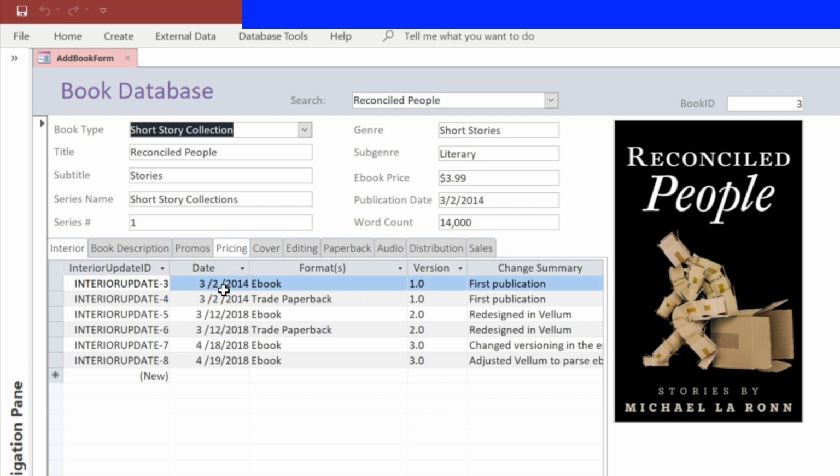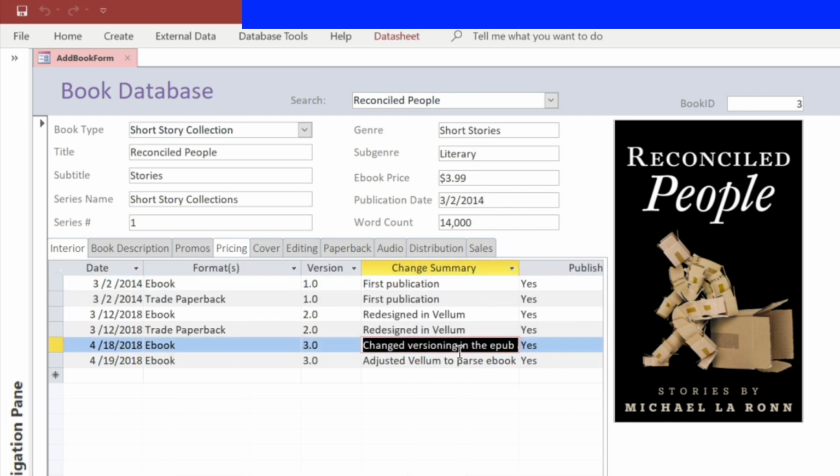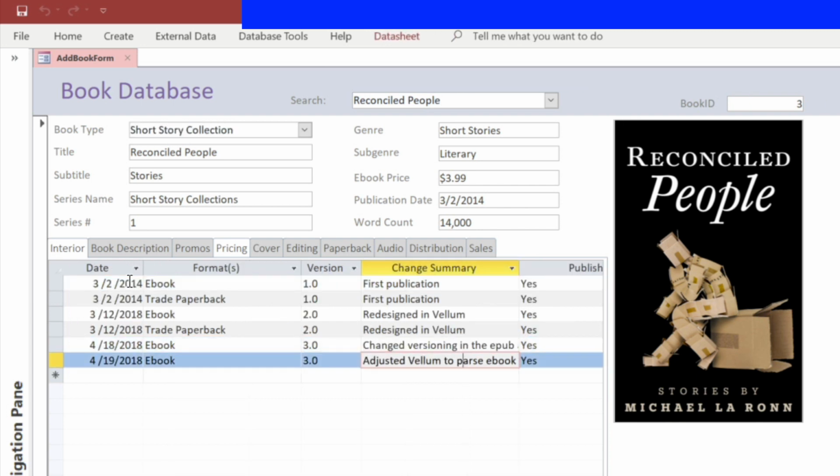So version 1 was the publication date here, and that was the first publication. But in 2018, I redesigned the ebook from the ground up because I got Vellum. And so I redesigned it in Vellum for ebook and paperback. That's kind of interesting. And then when I started this database, I realized that I had a problem, and so on April 18th, I changed the versioning in the ebook. So I have all of this information captured here. All right, that's kind of interesting.